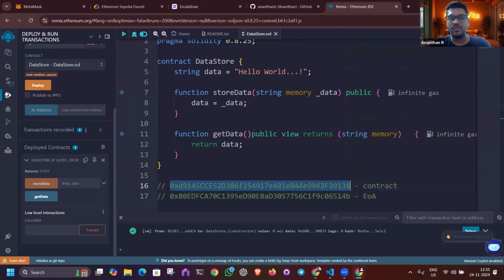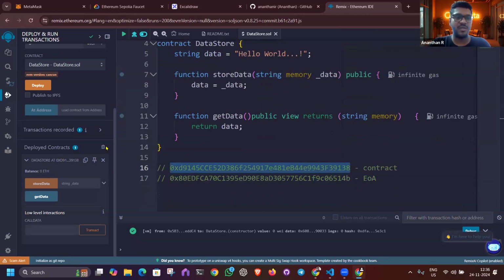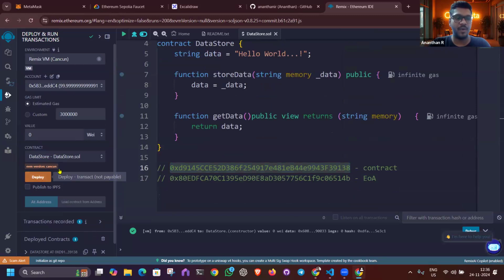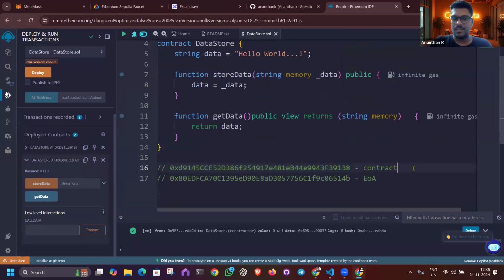Okay, so just note this one because I'm going to redeploy this and this is going to change. So let's say this is the one and I am going to deploy this again. So you select the Remix VM, this one, and deploy again. And you can see this is deployed again. And this time it's a different address.